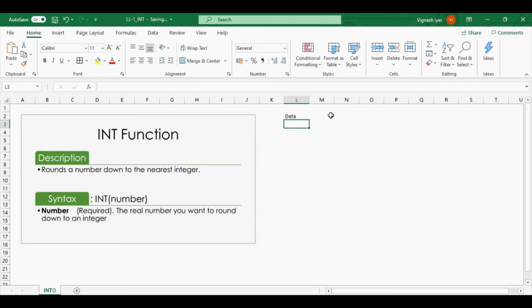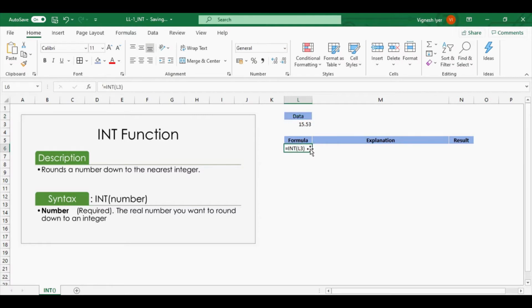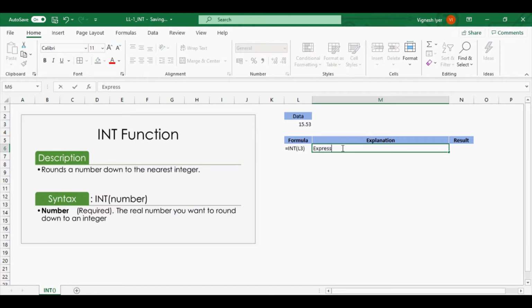Before we proceed, let's first note our sample number, which will be used as input data for this function. Let me record this number 15.53 in this cell. Here let's take a look at various options for using this function. The first option is to pass the cell value as an argument, where we have entered the number 15.53. In this case, this is going to be L3. This expression will return the integer and we will get 15 as a result.